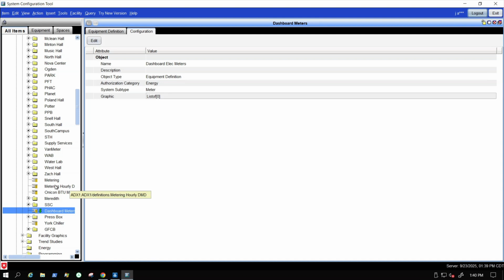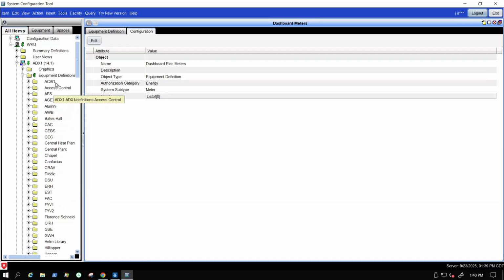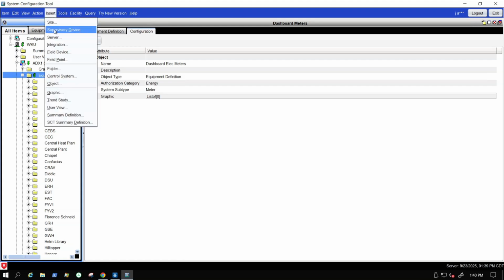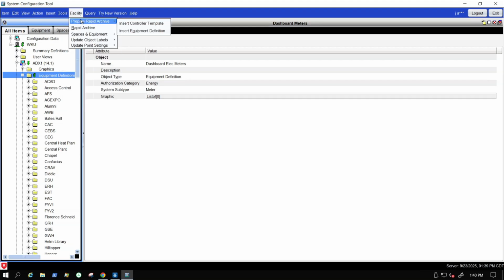Now we're going to go ahead and add in our other metering, our other types, I guess you could say. And for that, I'm going to go up here to my equipment definitions folder, and I'm going to go to insert, and then, I'm sorry, you don't go to insert. I've done got ahead of myself, guys, so bear with me. I'm going to go over to facility, prepare rapid archive, insert equipment definition. I'm going to select that.